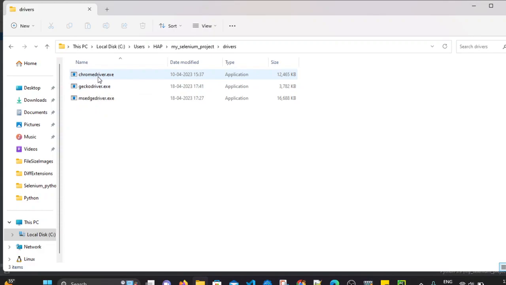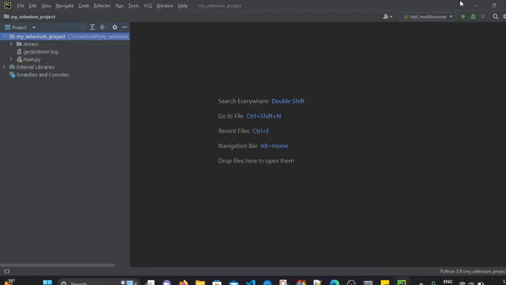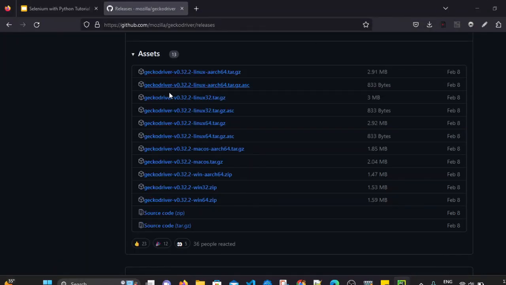For Chrome also, chromedriver.exe we have already placed here, and we will place the Edge driver, the msedgedriver.exe file, also in that place. So this is how we have placed Gecko driver first. I will show you for Edge as well how to search that, right? So Firefox driver we have already downloaded and we have stored it in our project folder.